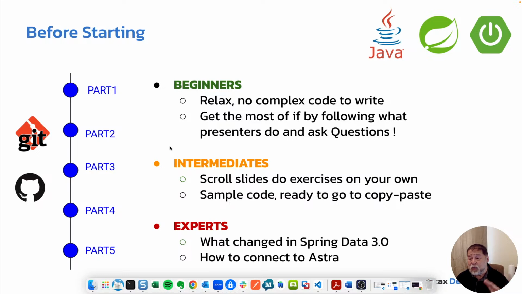The video will be recorded, and all of the materials are available on GitHub. So you can do this stuff at your own leisure. You don't have to follow along with me. You can follow along if you like, or maybe you're an expert and you're just picking up specific things like how to connect to our hosted Cassandra service in the cloud, which is ASTRA-DB. You can do that as well.